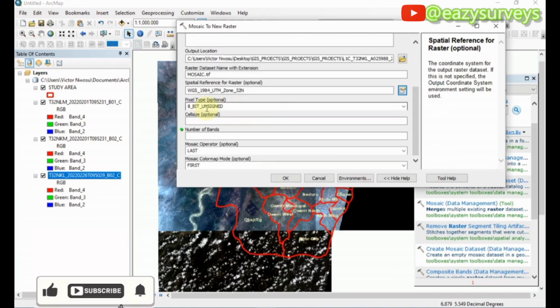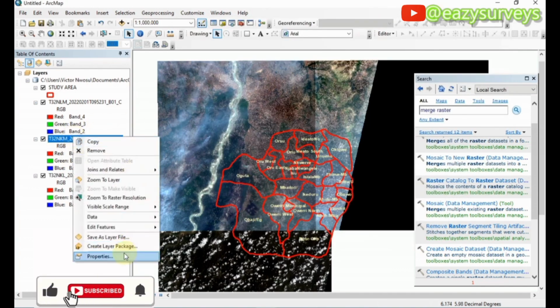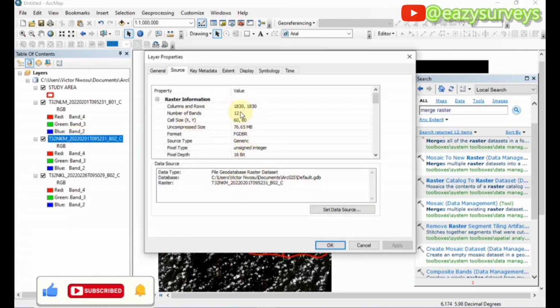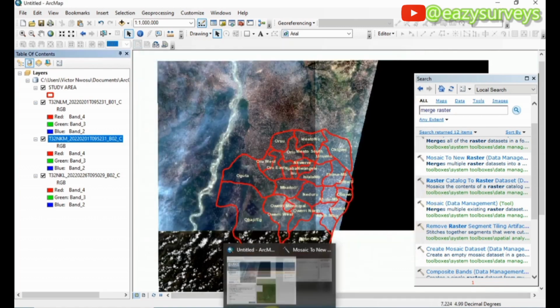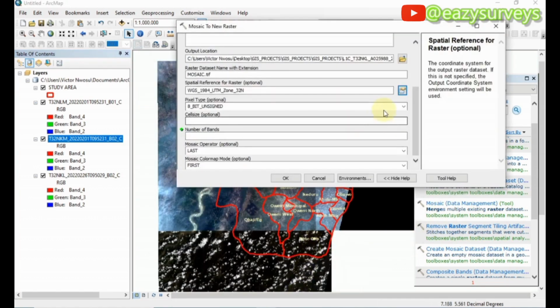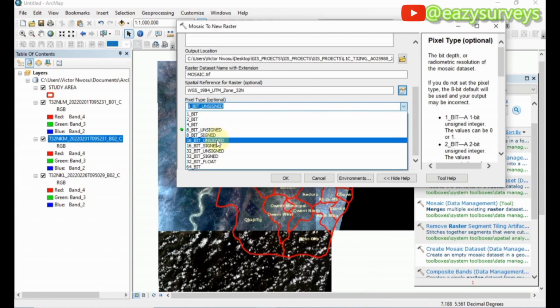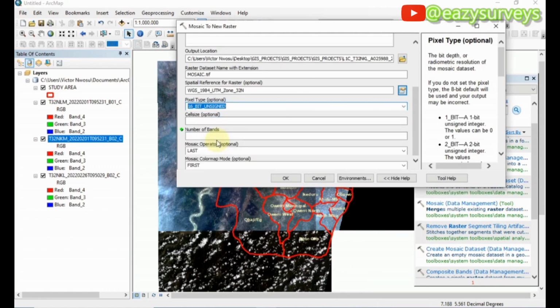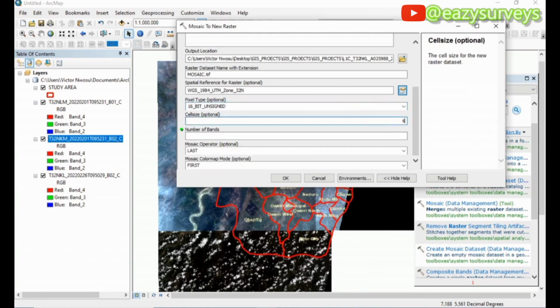When I'm done, as you can see here, you must note the pixel type, the pixel depth, and the rest of them. The number of bands is 12, cell size 60 by 60, pixel type is unsigned integer, 16 bits. So that is what I have to put in the setup. The pixel type first, 16 bits unsigned. Then the cell size is 60, you just need to put 60 there. Then the number of bands is 12, for all of them, and that is all for the setup.